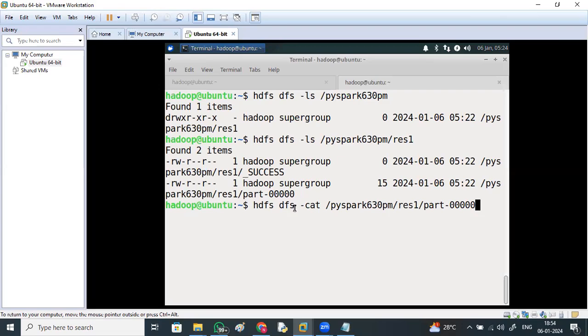1 2 3 4 5. It reads whatever five elements were there in the RDD. Five elements we can observe here.